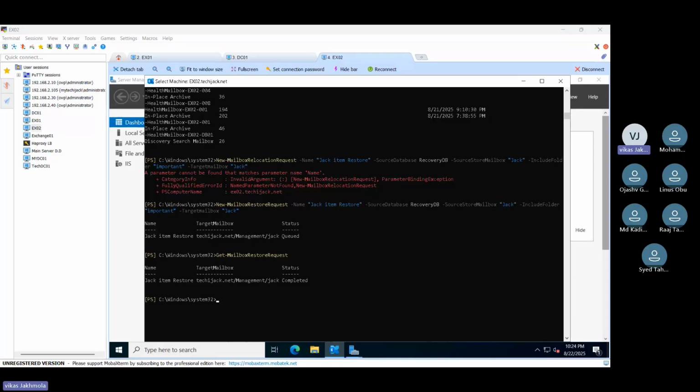So I will do one thing. I will run this command here. Same command, it is New-MailboxRestoreRequest. This time I am giving it the name Jack mailbox request, and the source database is recovery DB, and the source store mailbox is Jack. Earlier we included the switch, include folder, important, and the target mailbox is Jack. Now we are excluding that include folder and saying target mailbox is Jack. So the complete mailbox should be restored.